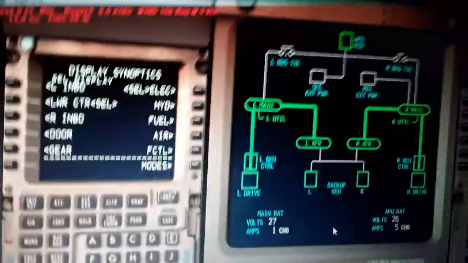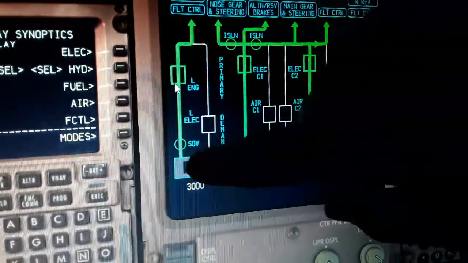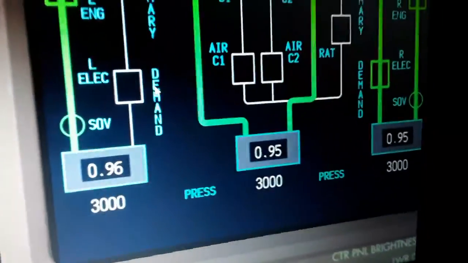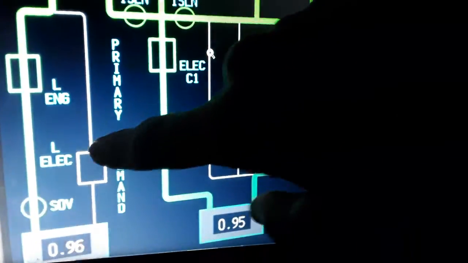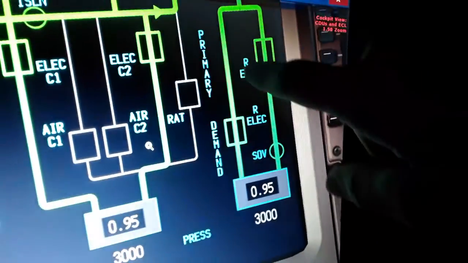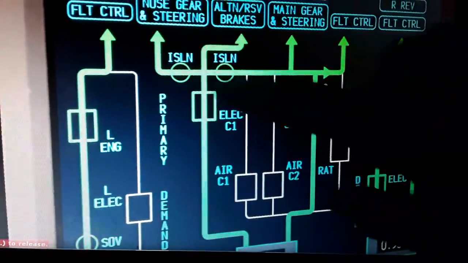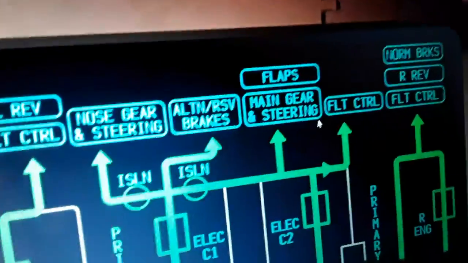So this is the electric, this is the hydraulic, left and right engine. You can see the quantity here of the fluid and the pressure, 2000 psi, the demand of the left engine driven pumps, the left electric, the right engine and the right electric, and the backup electric C1 and C2, the isolation valve and consumers of the hydraulic fluid.